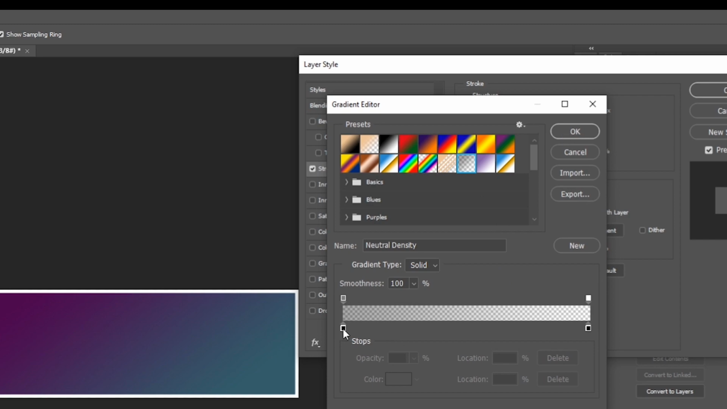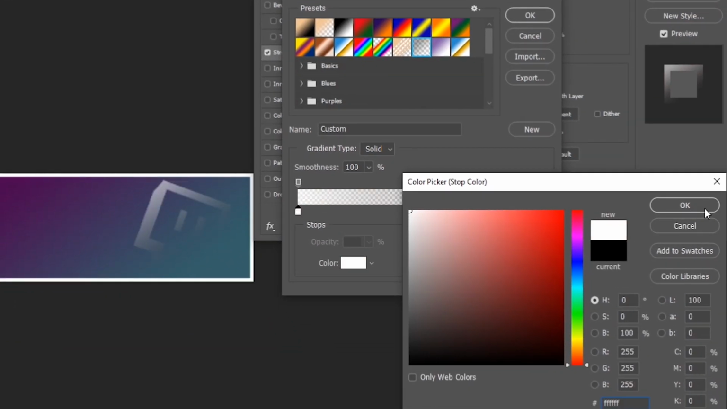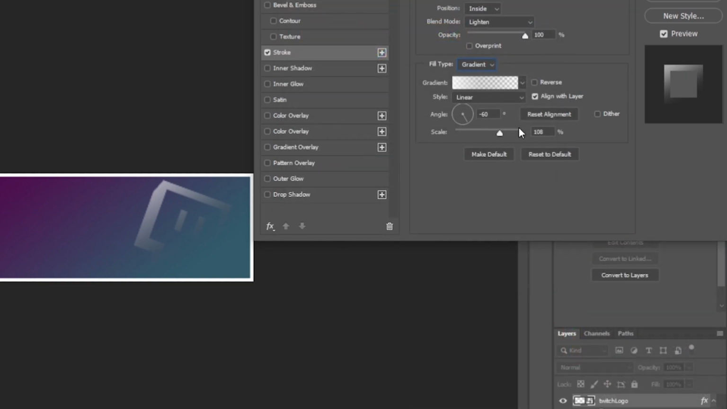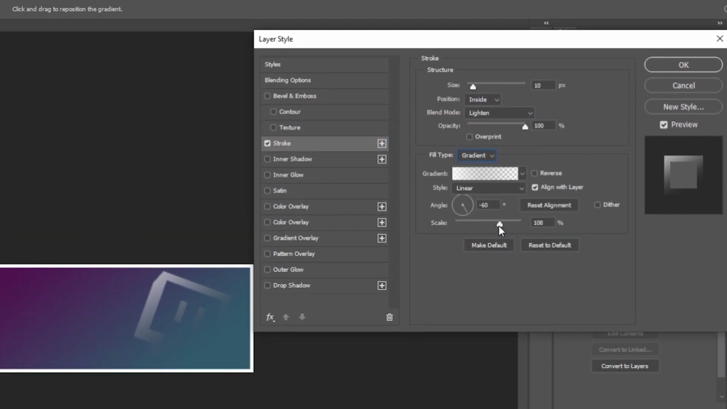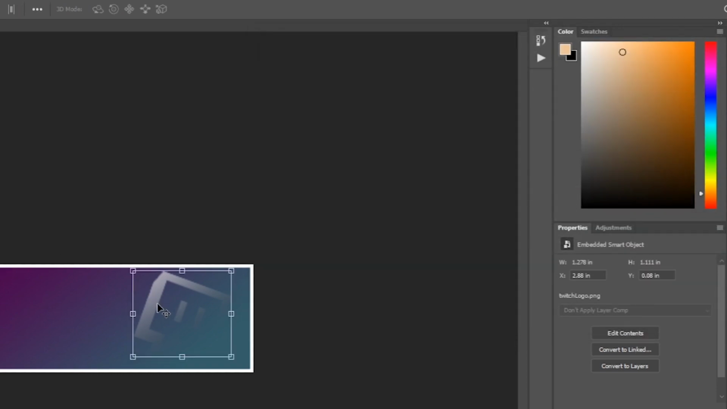And then you're going to double click on this box here and make sure you set that to white, hit OK, and then set the scale to 108% and the angle to -60 degrees, and make sure it is a style that is linear, not radial or angle or anything like that. You want it to be linear. Hit OK, and it should look like this.